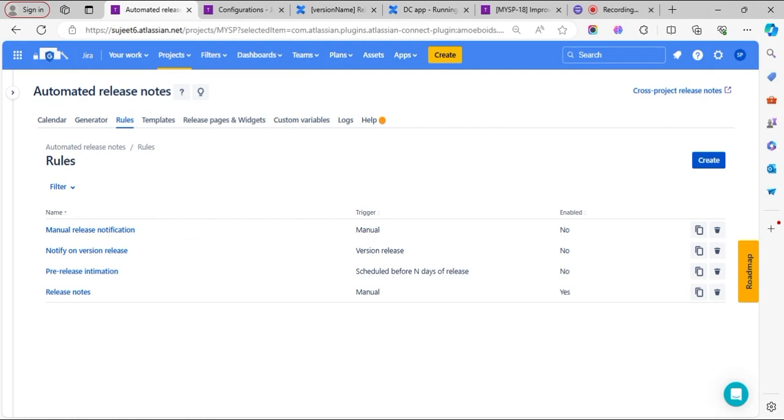Today we are going to see how to publish your release notes to Confluence automatically using our app Automated Release Notes for Jira. So to publish your release notes to Confluence via ARN, there are three major steps that are involved. The first and foremost is you need to first install ARN's Confluence Helper app on your Confluence instance and then integrate it with your ARN Jira app. This is an initial one-time step for setting up your integration.